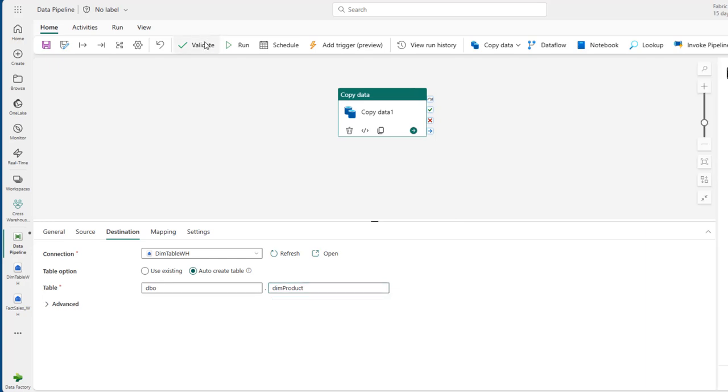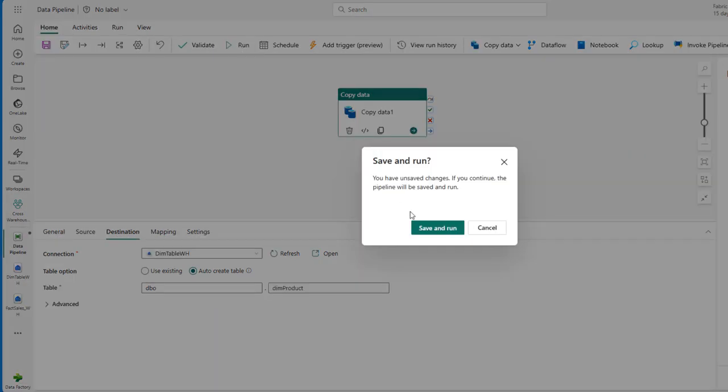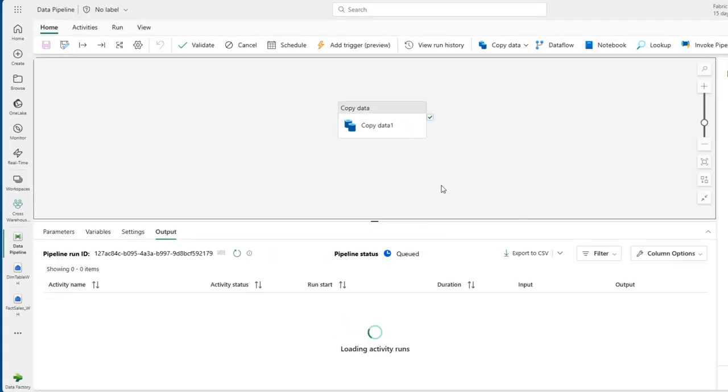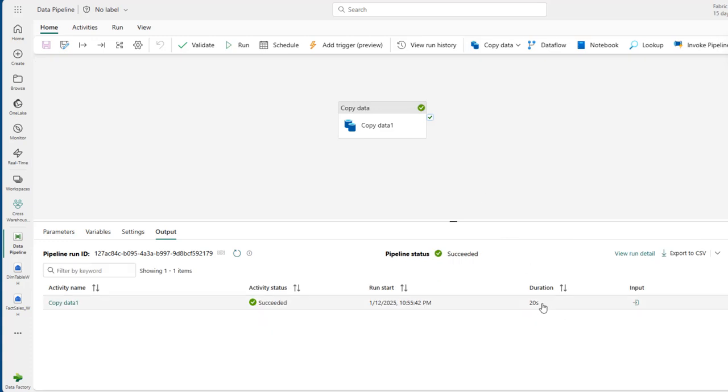I can click on this validate to check for any errors. No errors, click on the run. So we're going to save the pipeline and run it immediately, and this is going to be provisioned, and let's see what happens. Amazing. So in just 20 seconds, this executed. Now let's go and check it out.